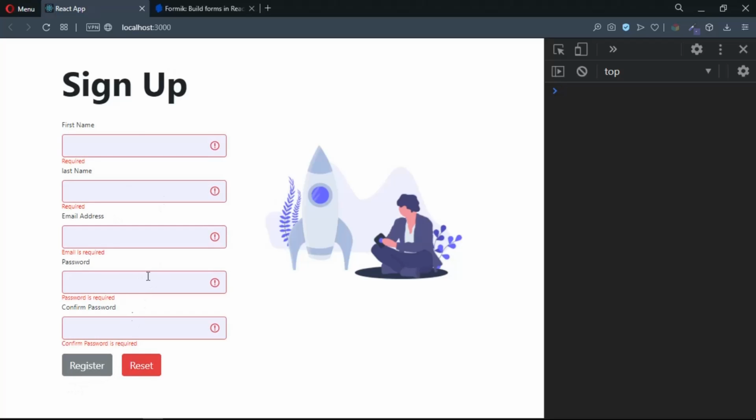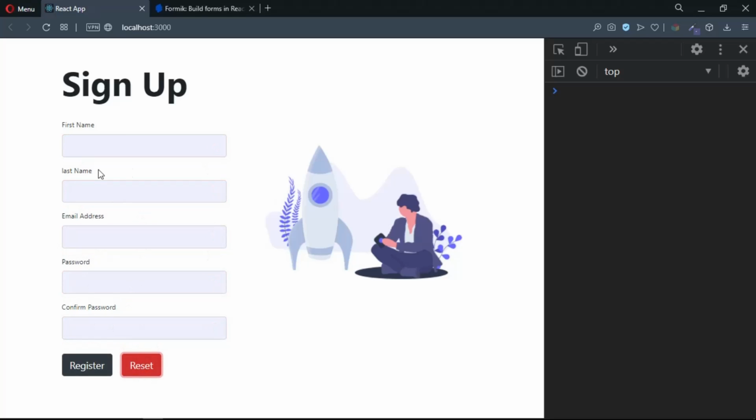If I click register without giving any value, we get the required error. Okay. And if I click reset, everything is cleared. And if I just give a value John in here, say the email, say john@com, which is an invalid email, right? If I click another field, we get email is invalid. So let's do john@dev.com, and the error is gone.